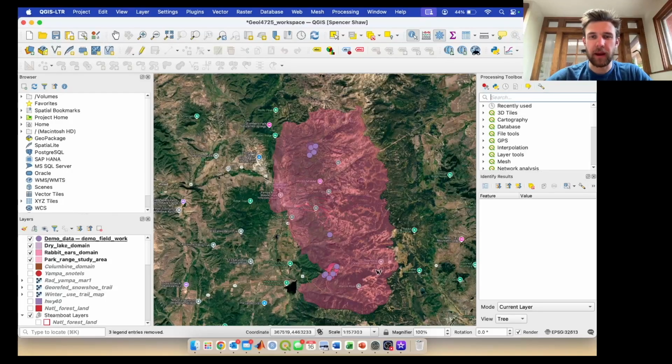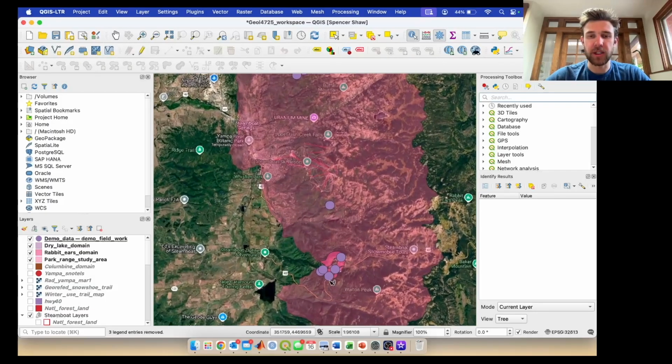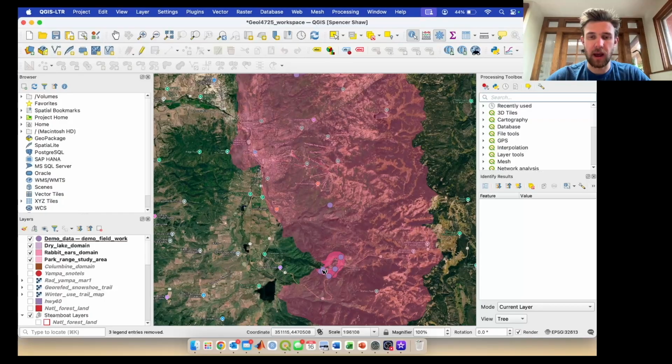Hello and welcome back. In today's video, we're going to talk about our first technique for interpolation called nearest neighbor sampling. What interpolation does is it takes these point data, which are SWI measurements that we made in the field, and turns it into a spatially complete data set that can cover the entire extent of this basin, which is outlined in pink. This basin is in the Park Range of Colorado, and Steamboat and the ski resort are right there.